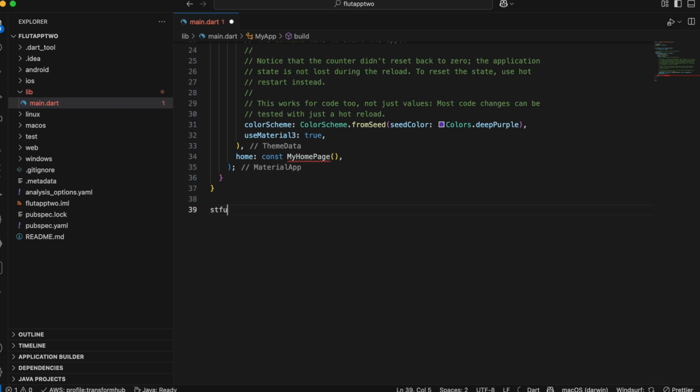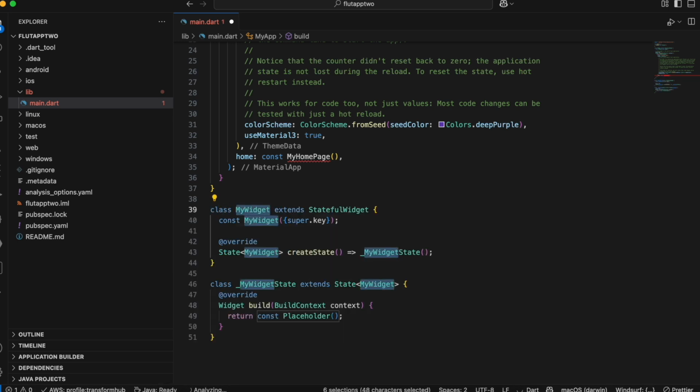Here I'll create one stateful widget. Let's wait for VS Code to show up. VS Code I think is still catching up. Okay, here you can see, I'll name this MyHomePage.